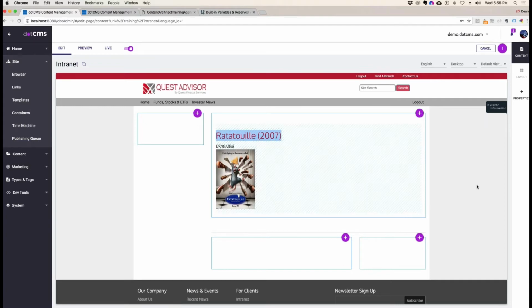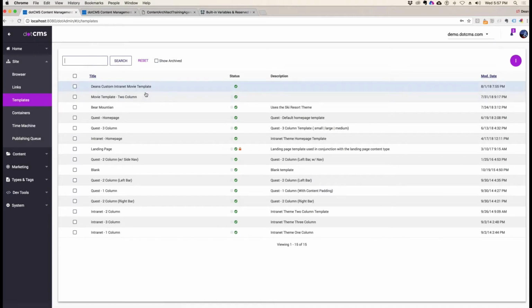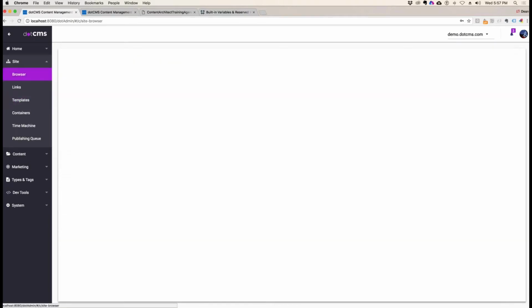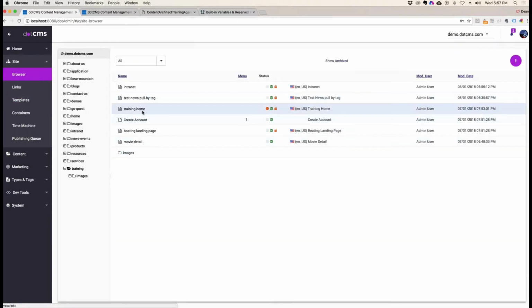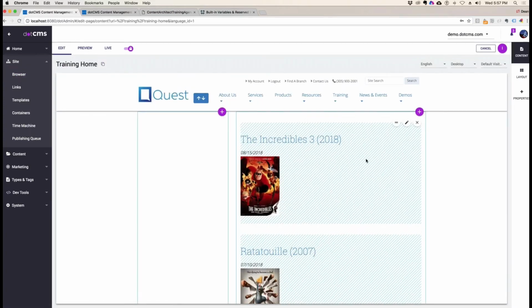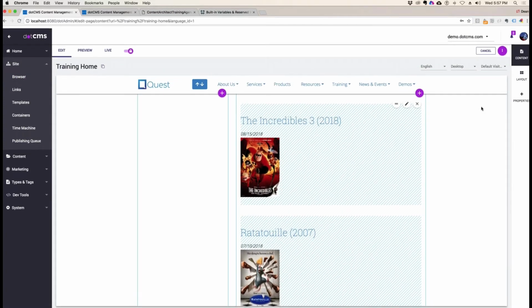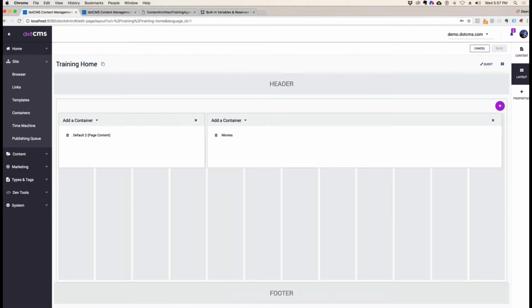So we have now created two different types of templates. It is important to note the fancy drag and drop that we did with our template designer template, we are not able to do with the custom one. So if we go back just to review that, here's my training home. If I don't like my layout here, I can go ahead and click on layout and rearrange the way that this is laid out, because this is a template designer template, right? And I can grab that, put it over here.